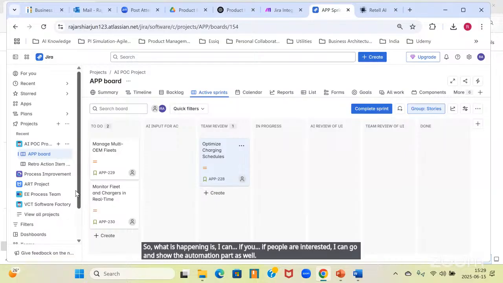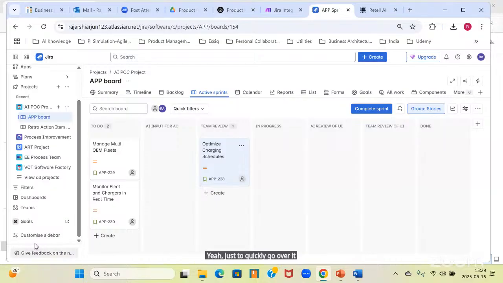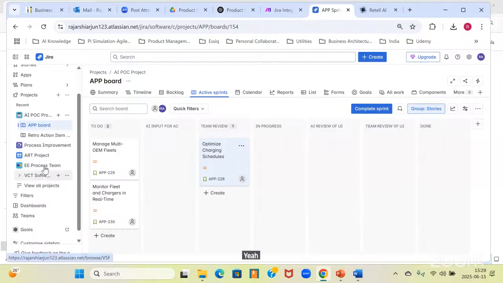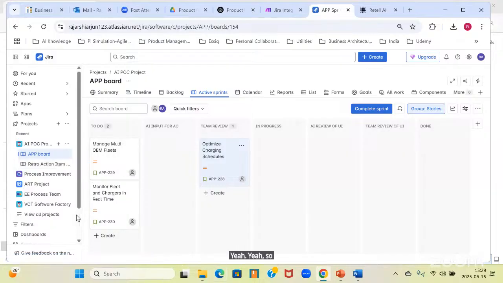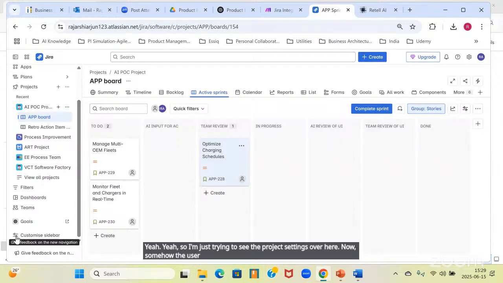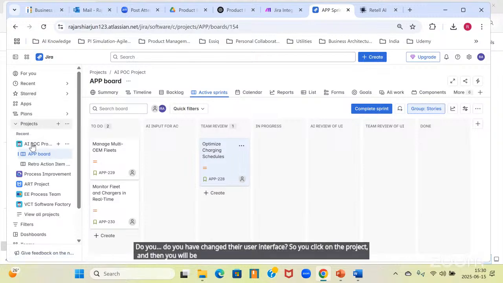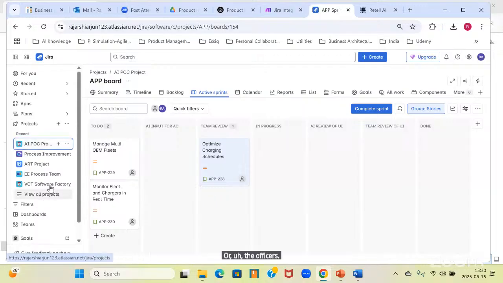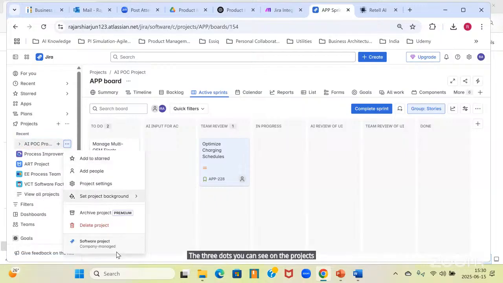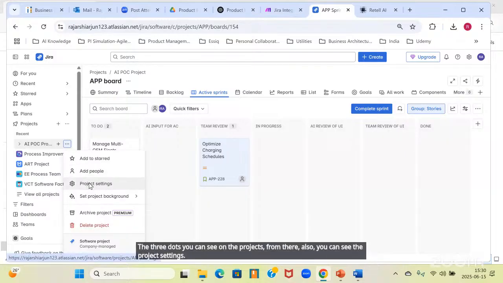Yeah, just to quickly go over it, not in very much detail. Yeah. So I'm just trying to see the project settings over here. Somehow the user interface looks a little bit different. Yeah, Jira has changed their user interface. Sorry. So you click on the project and then you will be able to see it. The three dots you can see on the projects. From there also you can see the project settings. Yeah. Okay, project settings.